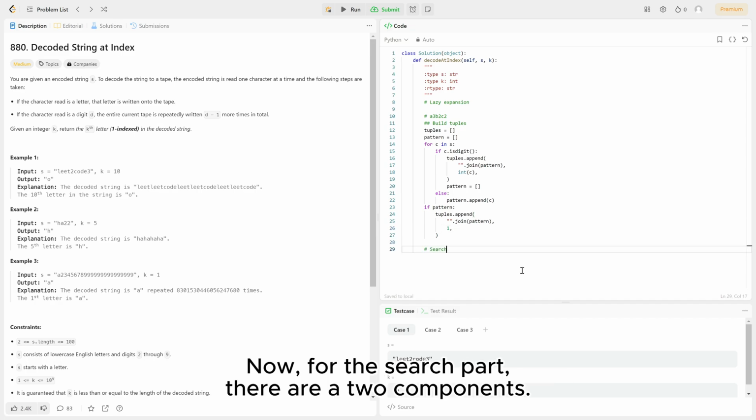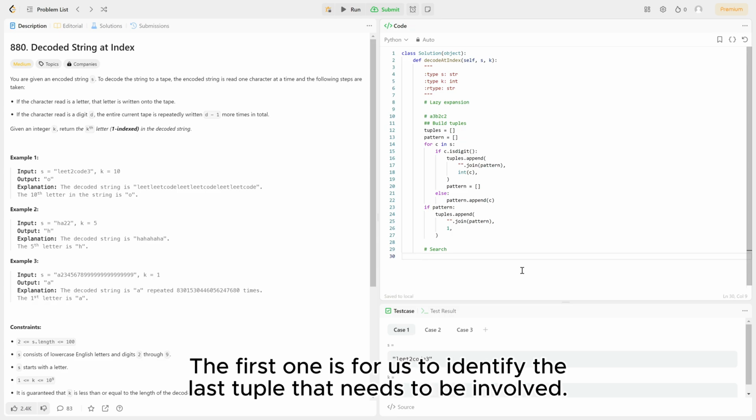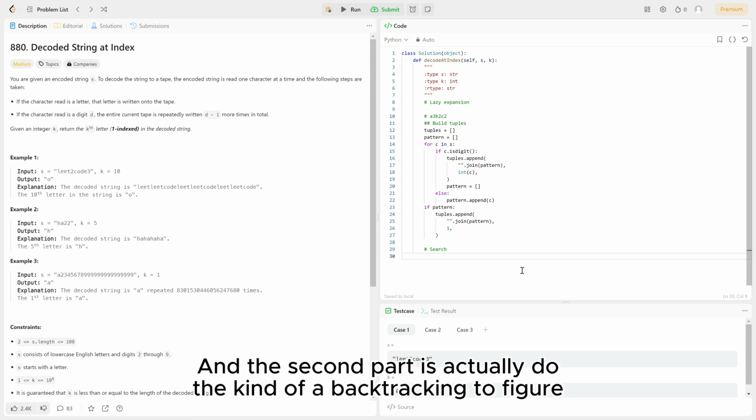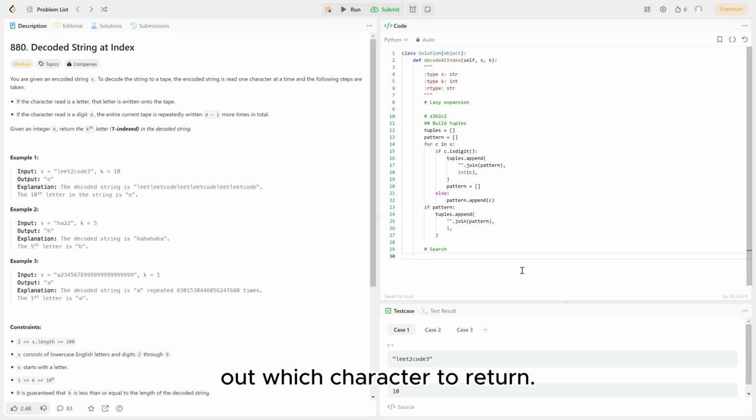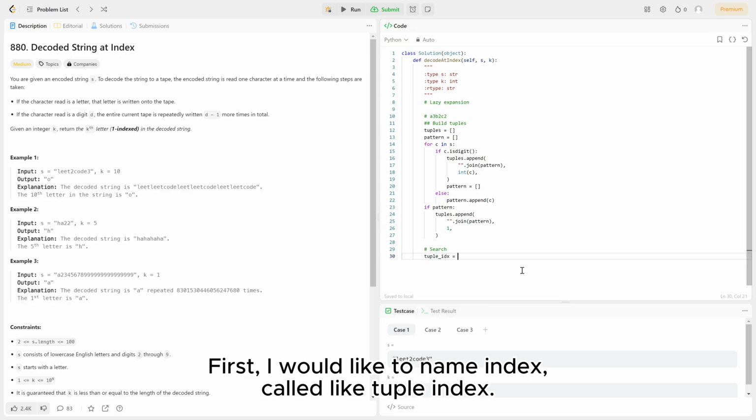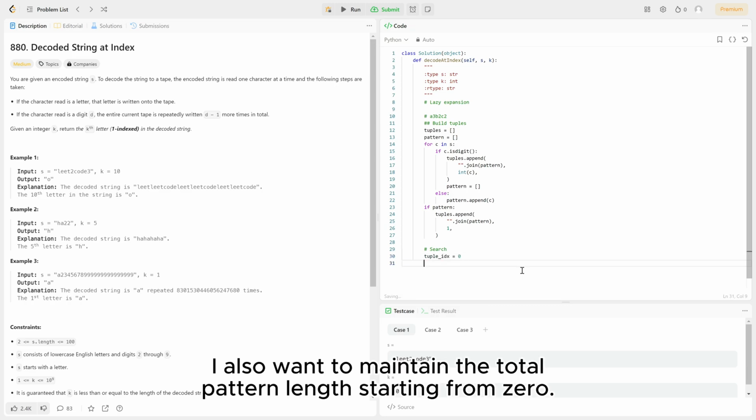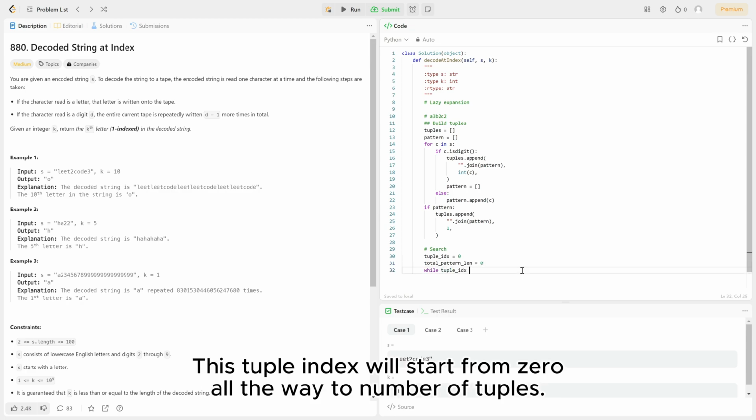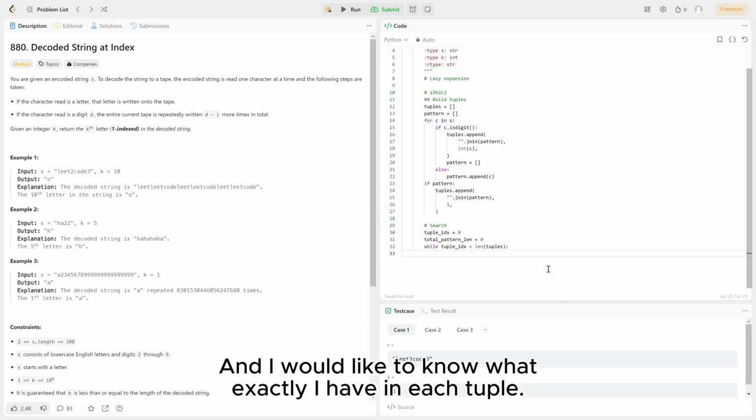Now for the search part, there are 2 components. The first one is for us to identify the last tuple that needs to be involved. And the second part is to do a kind of backtracking to figure out which character we need to return. Let's start with the first one. First, I would like to name an index called tuple index. I also want to maintain the total pattern length starting from 0. This tuple index will start from 0 all the way to the number of tuples. And I would like to know what exactly I have in each tuple.